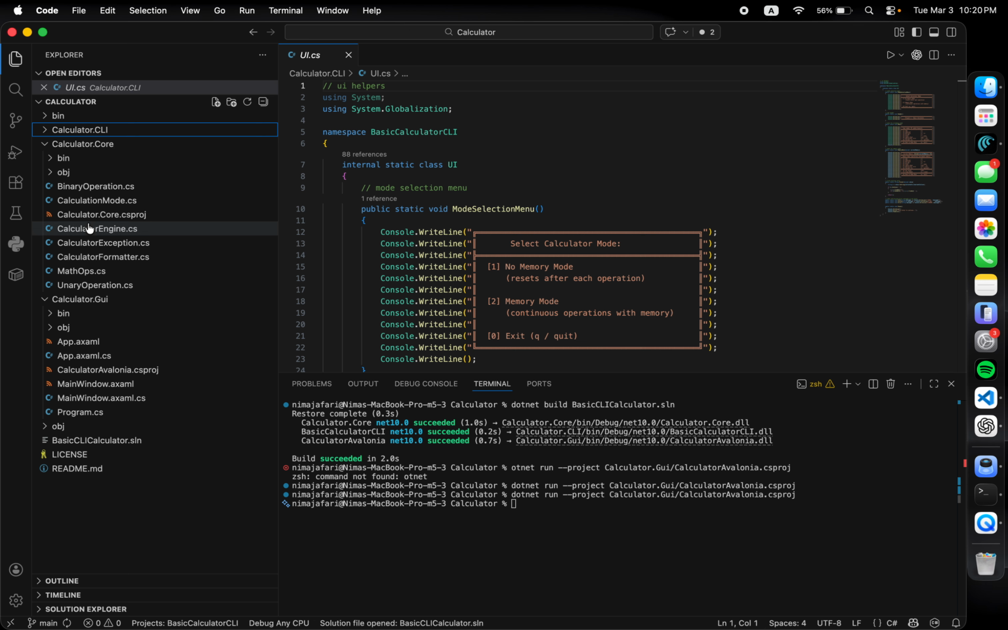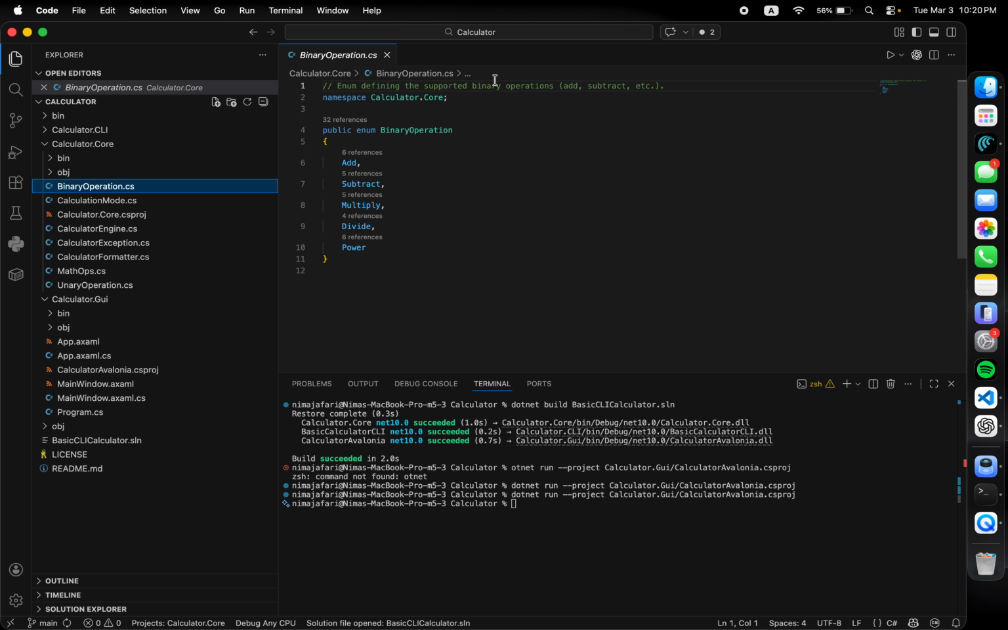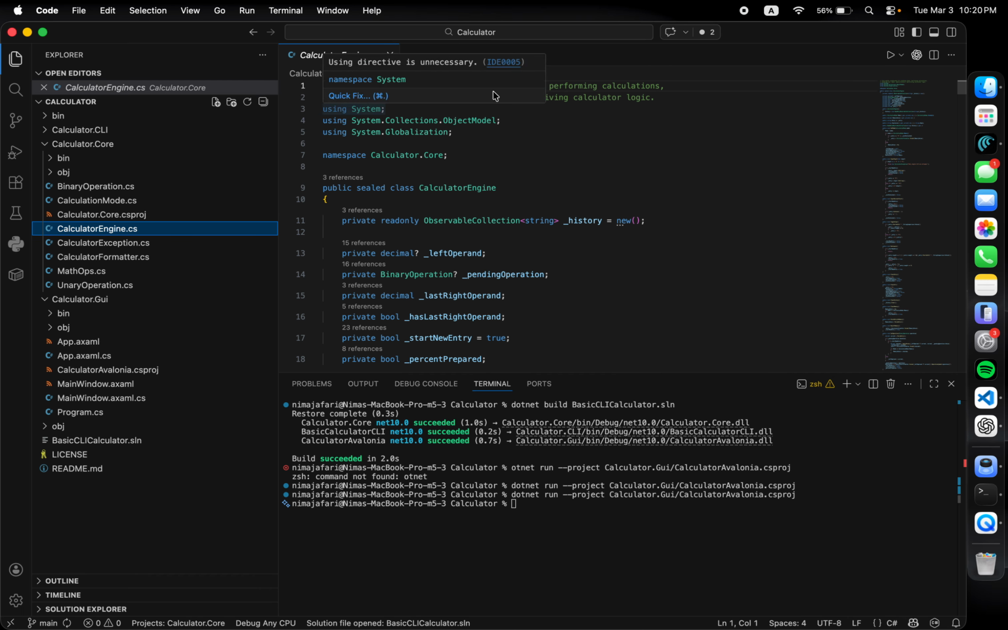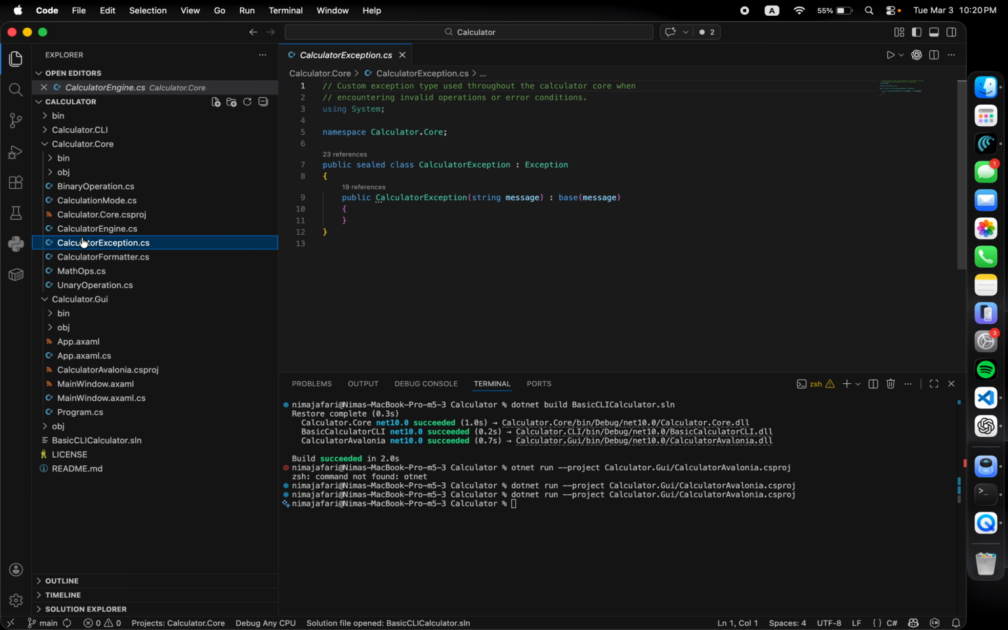Now part two changes. I have the binary operations, which is the enum defining the supported binary operations. I have the enum representing the current calculator mode. I have the engine, the core engine responsible for tracking state, performing calculations, handling user inputs, memory, history, and driving calculator logic. And for the calculator core, I have a custom exception type used throughout in case the user makes a mistake, encountering invalid operations or error conditions.